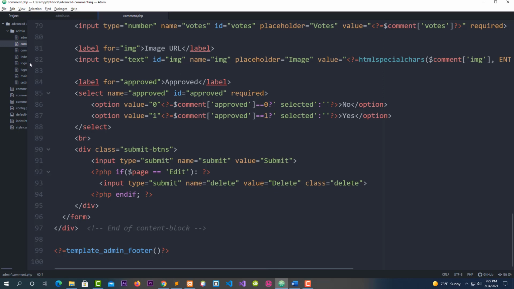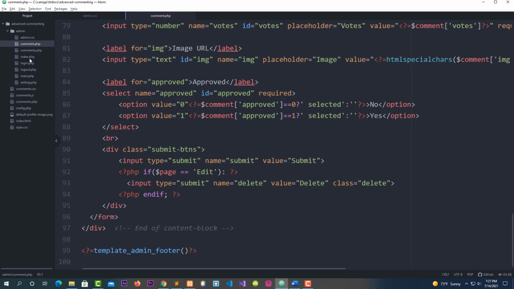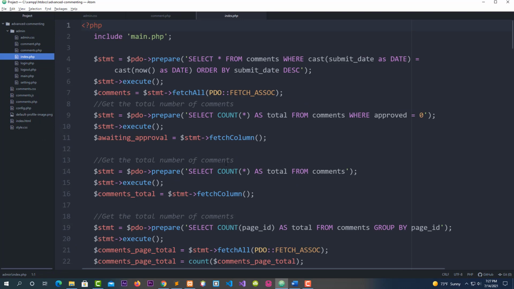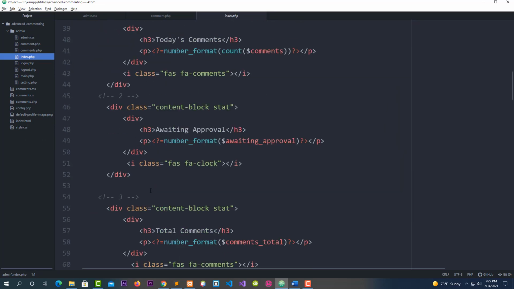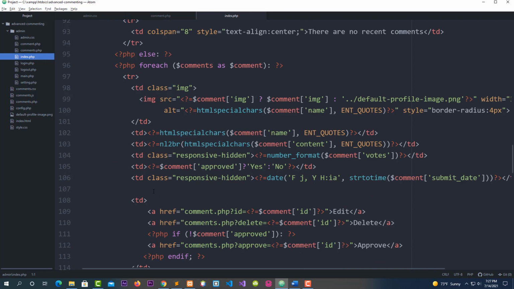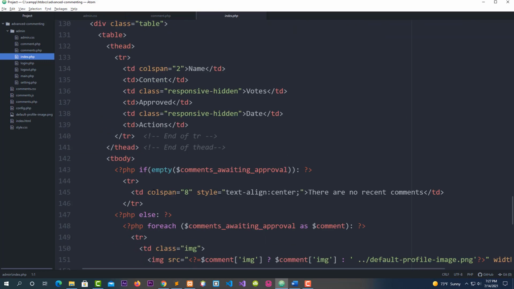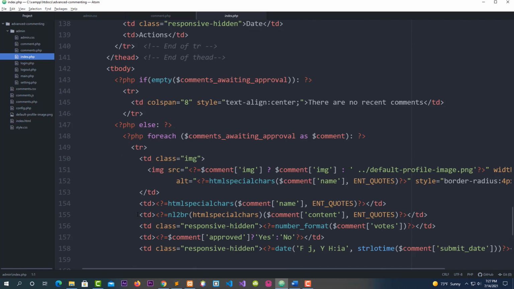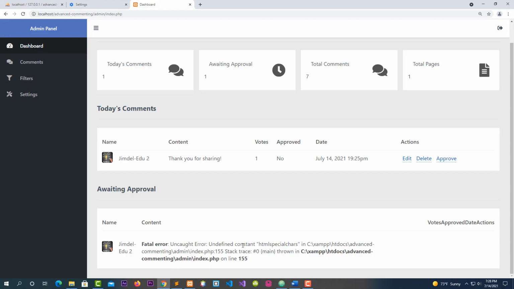Okay, now I'm going to open my index.php. Go to index inside of the admin. Index.php on line 155. Line 155. Okay, it is line 155. Okay, it's content. Maybe could this be undefined constant? Yeah, it's the answer. We don't have content.